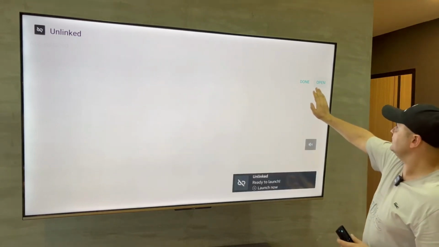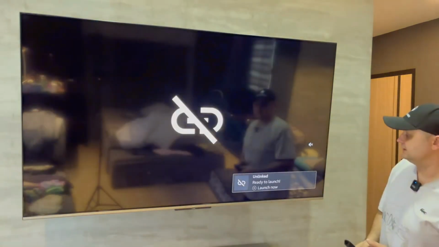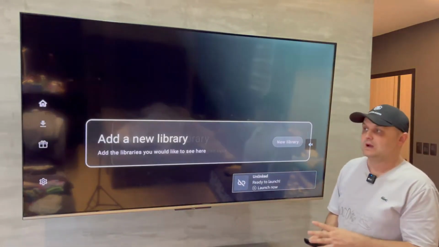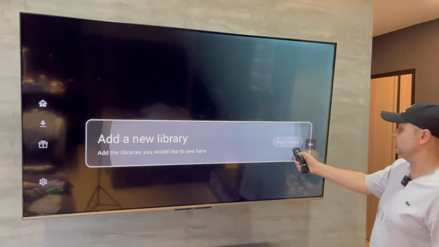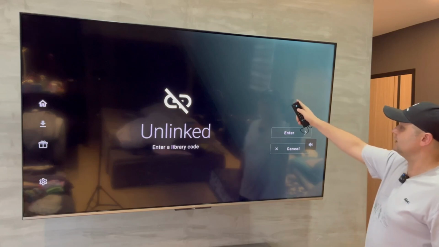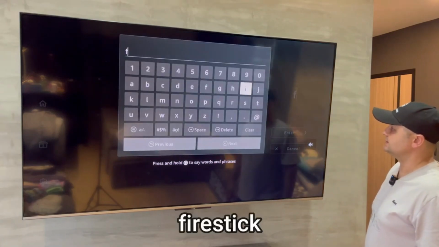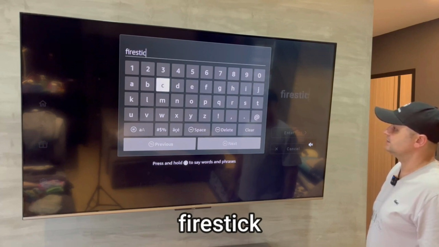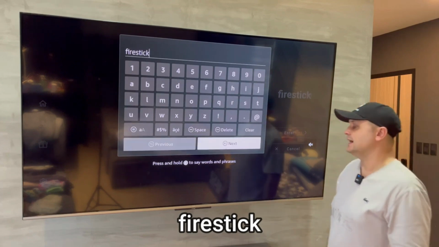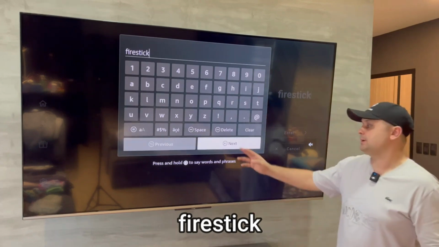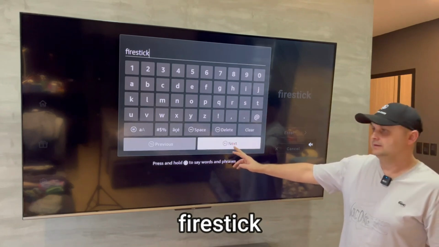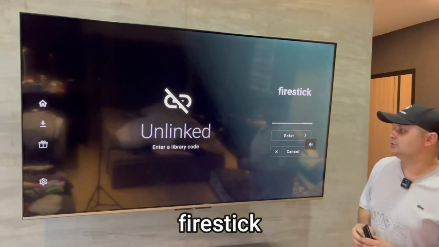Now, once that's done, we're just going to open up the Unlinked application. And once we're inside here, we're going to click on the new library and click on this blinking field and put in Firestick, okay? Lowercase, just Firestick, all lowercase. Once you're done that, we're going to press the next button, and it's going to take you to my Unlinked store.